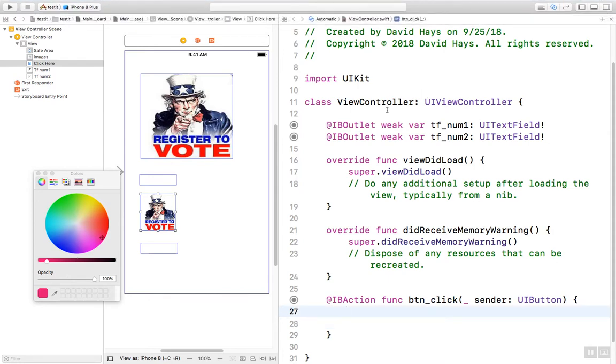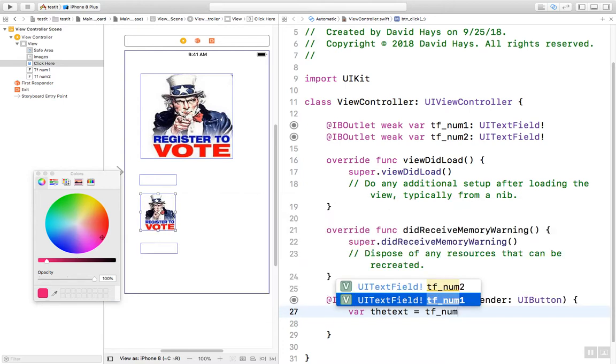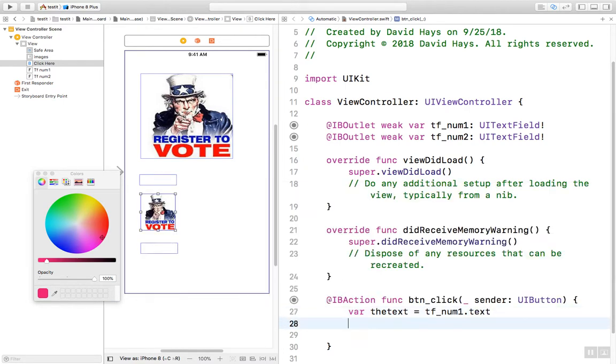So we're going to declare a variable. We'll call it the text. And I'm trying to do equals TF num1 dot text. There we go. I think I have to do the exclamation on it. Okay, I'm starting to get that down, when to use that.